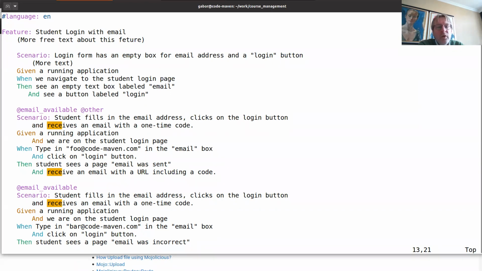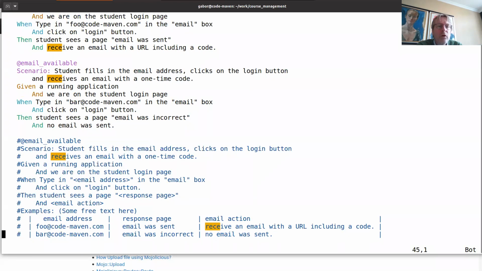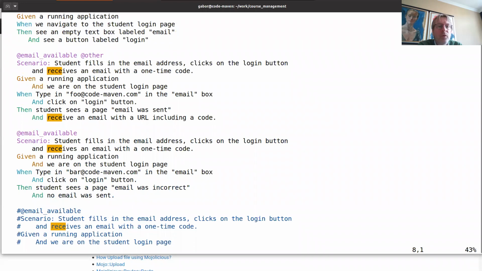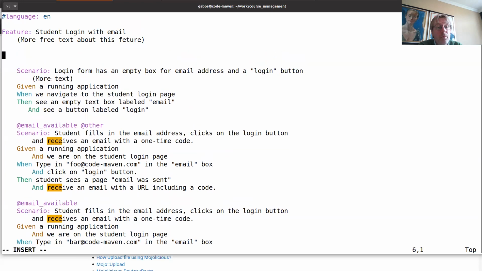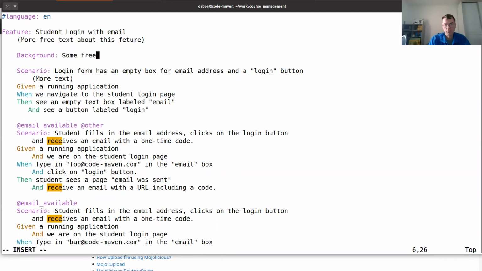What you can do though, if you want to remove some of the repetition, is you can use a background. So a background goes between the feature specification and the first scenario. And the background is basically a scenario, so you can have some free text here as well. And you can also have further elaborations below, more text, like you have in this scenario right down there. And then you get to execute steps. So maybe some of the given steps can be moved to the background.